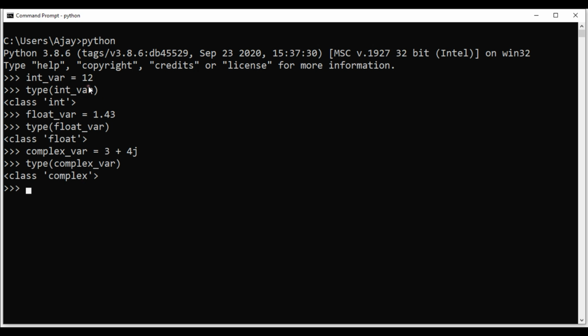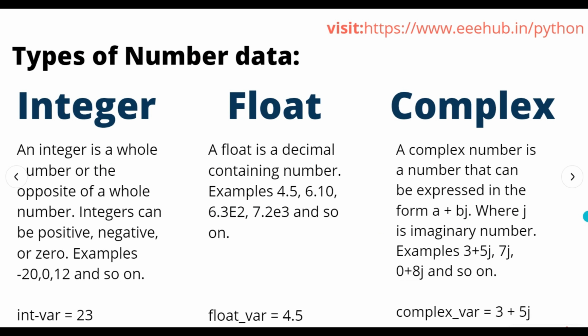So in the first variable we have stored an integer value, that's why we are getting integer as a class. In the second variable we have stored a float value, that's why we are getting float class. In the third variable, that is complex_var, we have stored a complex number. That's why we are getting a complex class. So this is how we have different number data types, that is integer, float, and complex. So I hope now you have a clear understanding of these three data types.